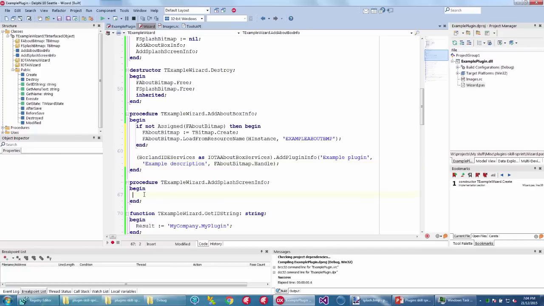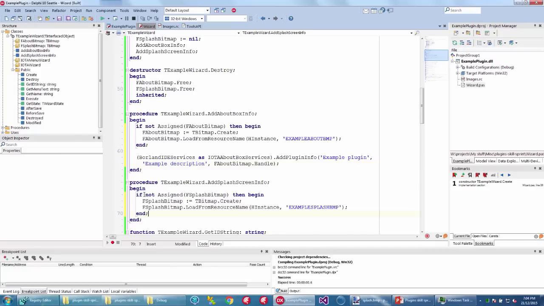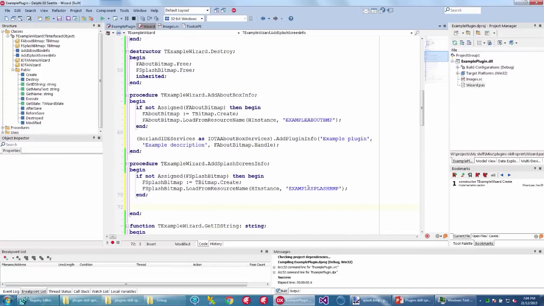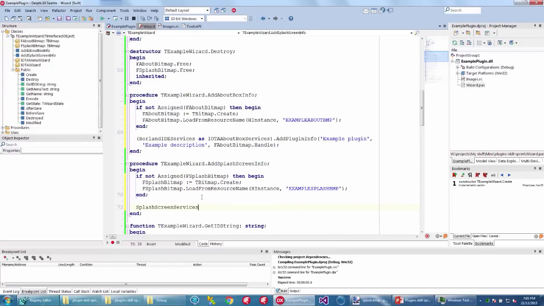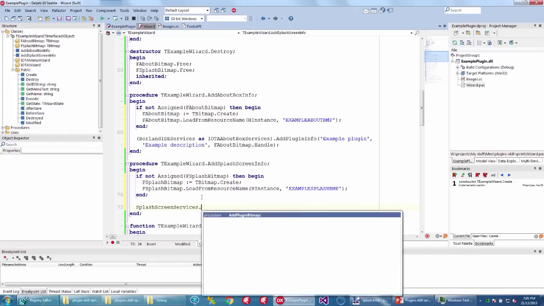Now we need to do something very similar for the splash screen info. We'll load the bitmap on the resource name that we gave. But this time, instead of using Builder and IDE services, we use this instead, splash screen services, which is defined here in the Tools API. The reason for this is that when the IDE is showing the splash screen info, it isn't fully initialized yet. So we have this special object that gives access to the splash screen at an earlier state than the whole Builder and IDE services. So let's look at that.